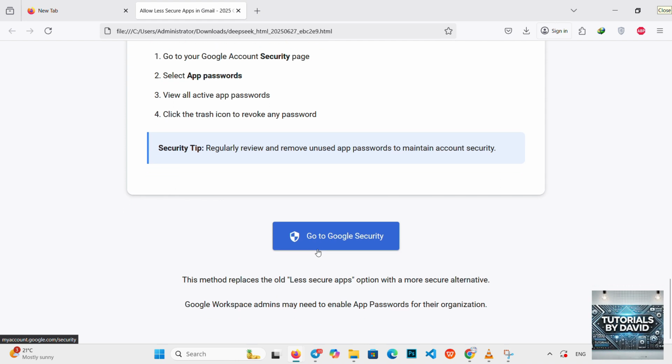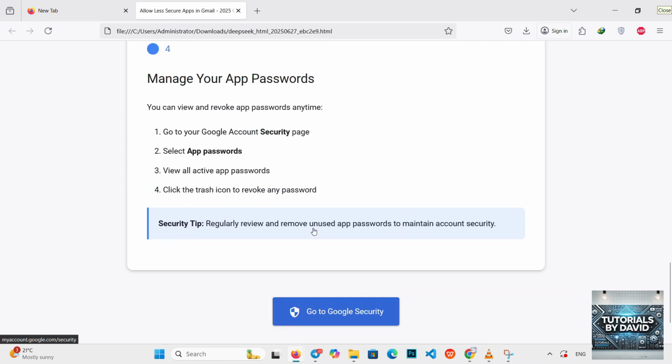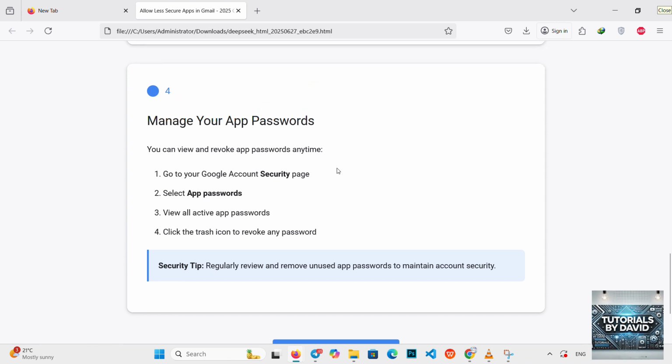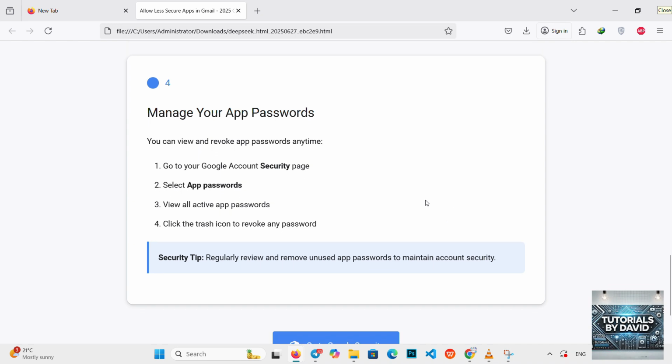If your account doesn't have 2FA enabled, Google won't let you use an app password. So enabling two-factor authentication is the first step. So in short, allow less secure apps is no longer available, but using app passwords with 2FA is the official way to get your apps connected safely in 2025.